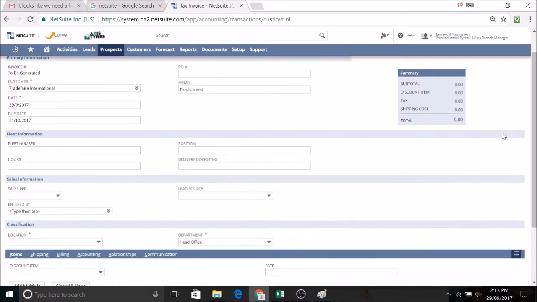Scrolling down, we have the fleet information area. Here is where we would type in the information relating to the fleet. So fleet number is 123456, hours are 2, position is whatever works, and delivery docket number.